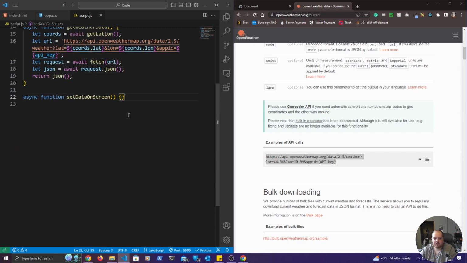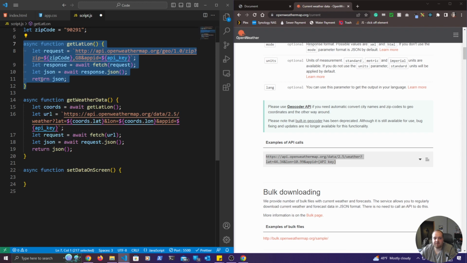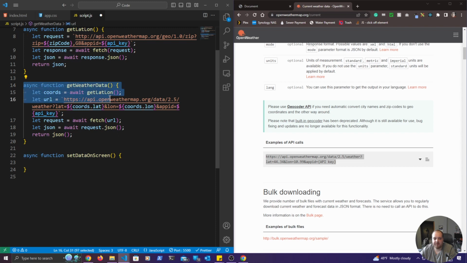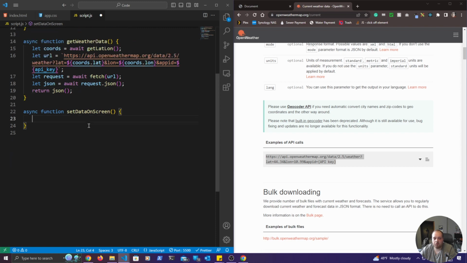So next we can work on this function where we're setting the values on the screen. So up here, we're requesting the latitude and longitude from the current zip code. Then we are getting the weather data, passing in the coordinates, saving the coordinates from that latitude and longitude request, and we're passing it into this URL, and we're sending that off and returning the JSON of the weather data. Now we are going to call this function, and then we're going to put that information on the screen for the user.